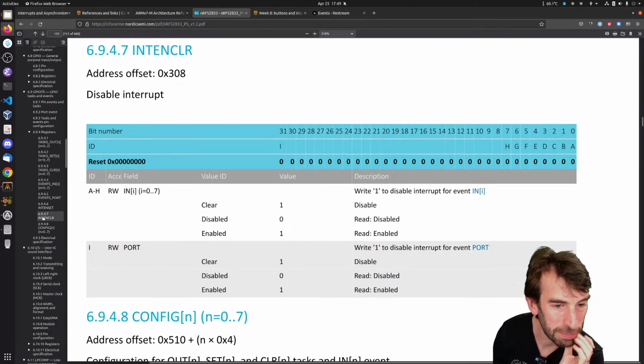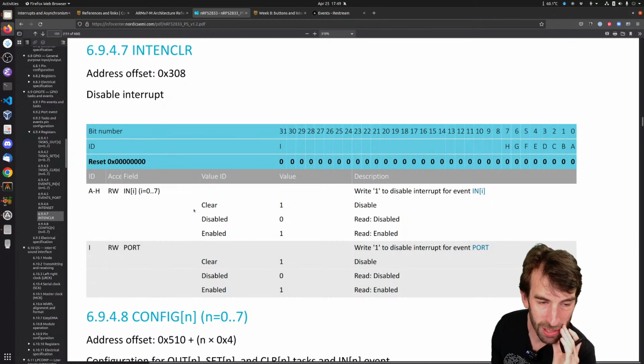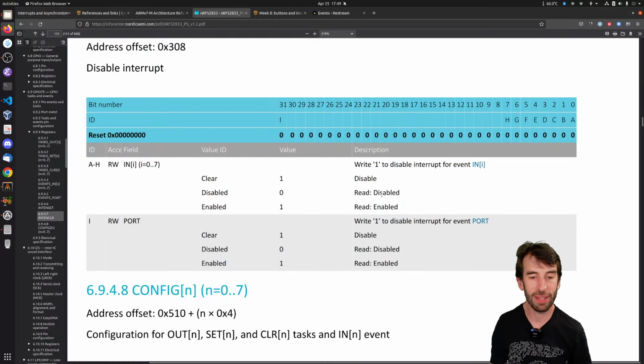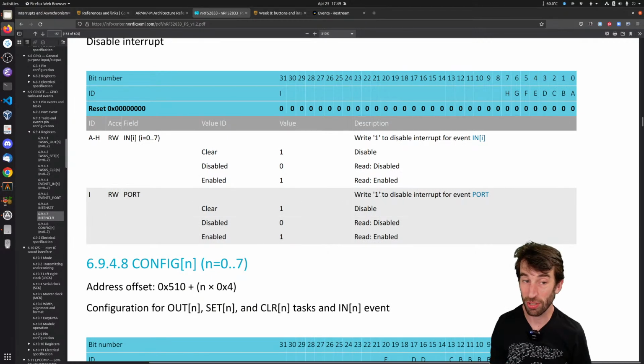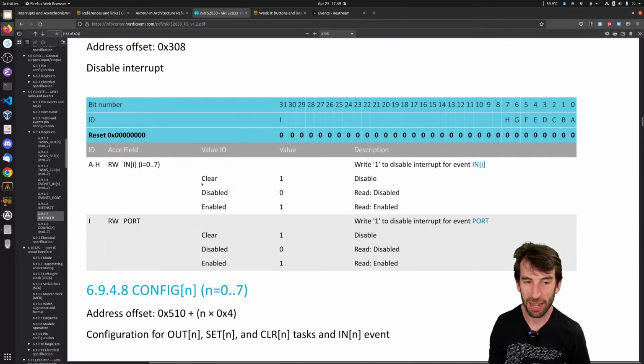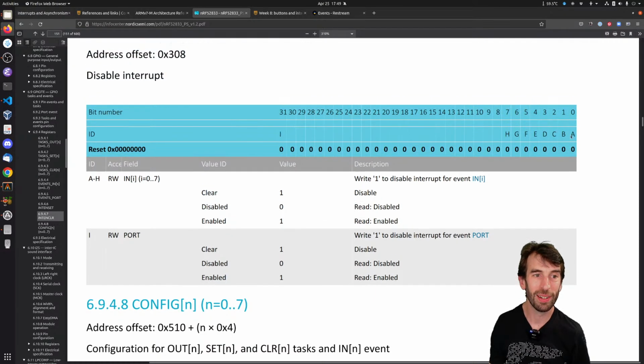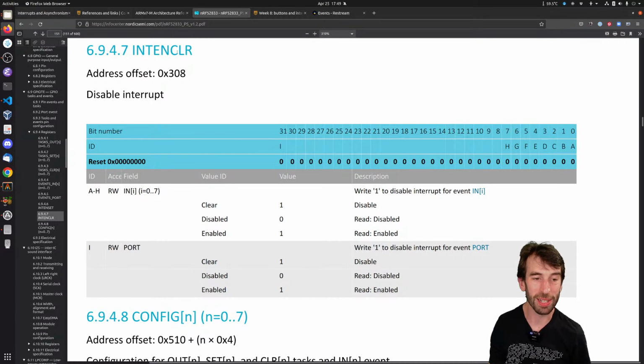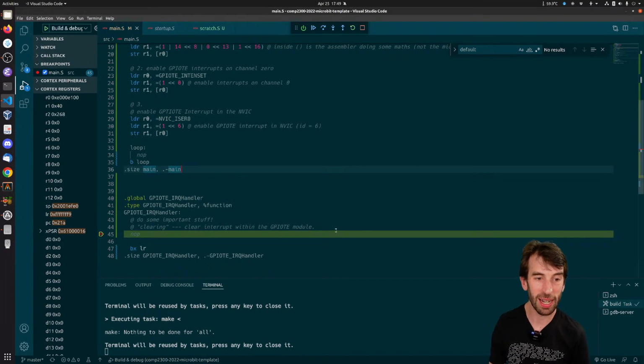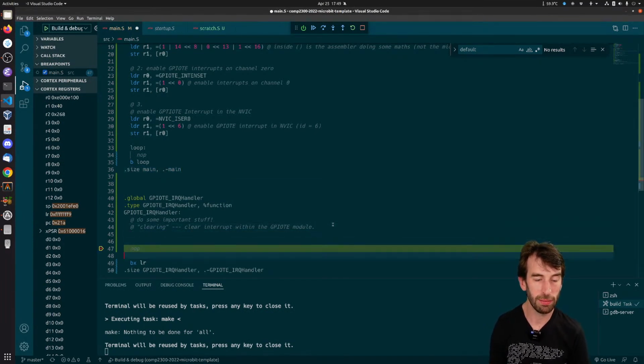Interrupt enable clear. So what we have to do, having received this interrupt, is clear the interrupt marker within our interrupt enable clear register in the GPIOTE module. So we do that inside. Let me do some stuff here. Do something in response to the button.